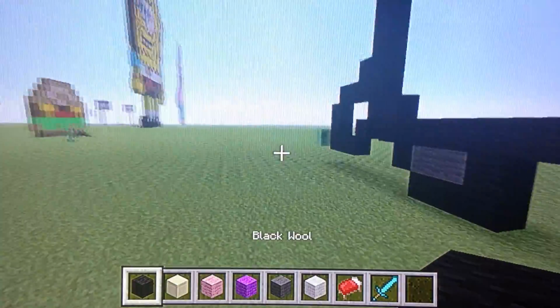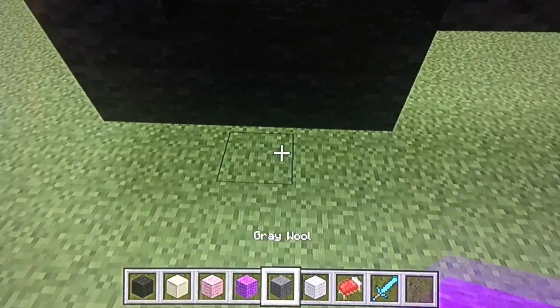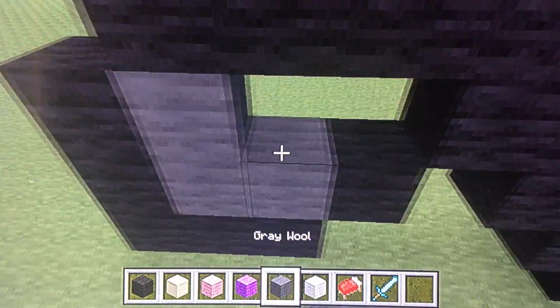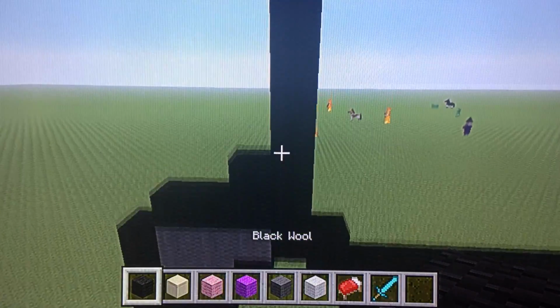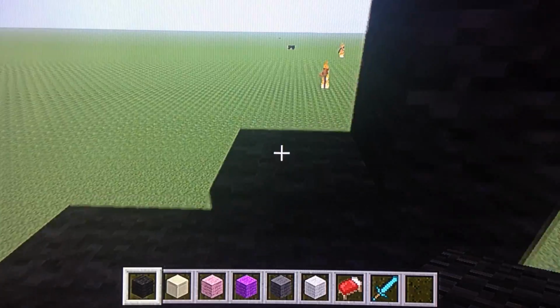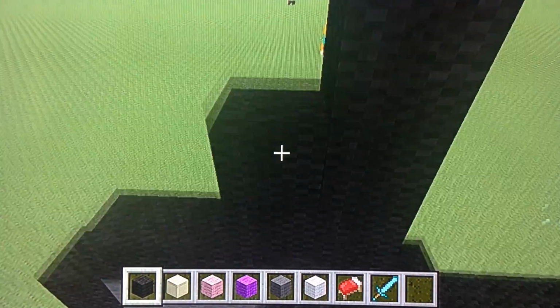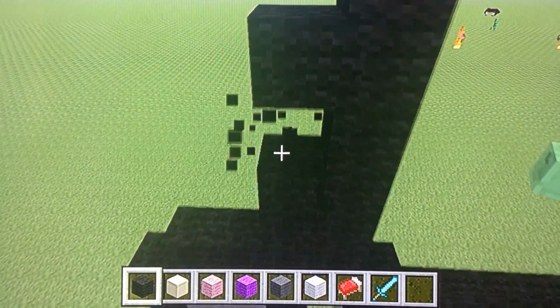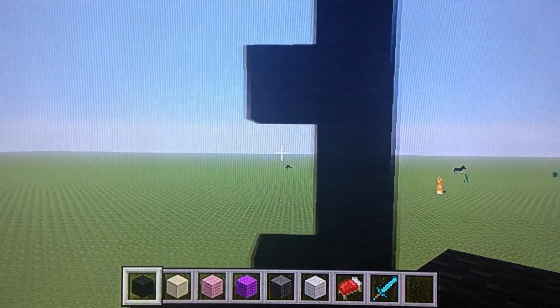All right. So we're going to go back to this gap, and we're going to fill this gap in with gray wool. All right, so now we're going to get our black wool back out again. And from this block that we placed last, this black wool, we're going to go up with our black wool by 3. 1, 2, 3. Get rid of the second and the first block, so there should be a gap again.